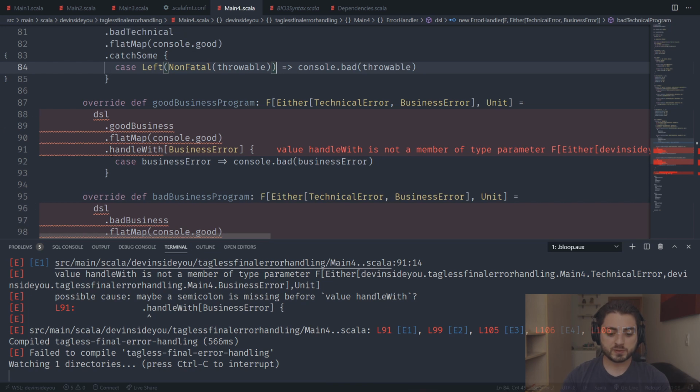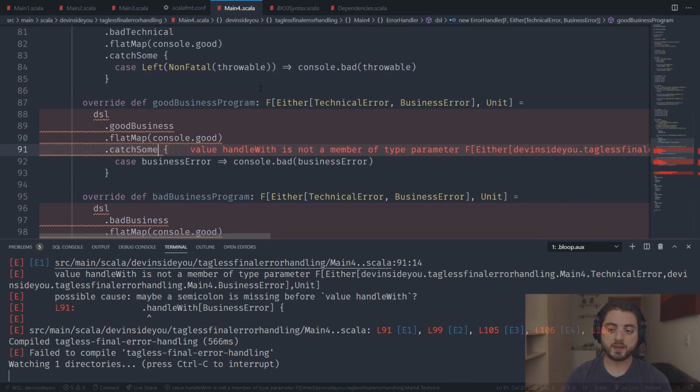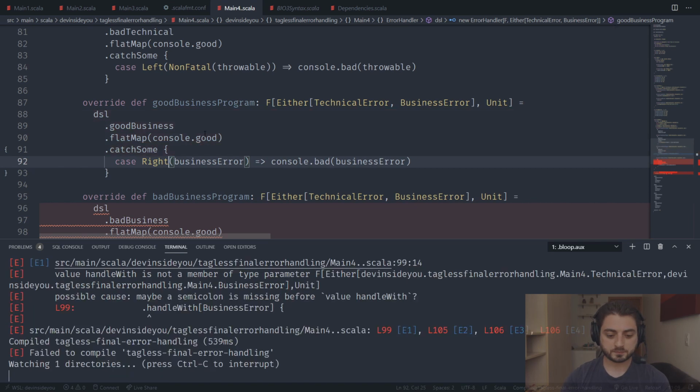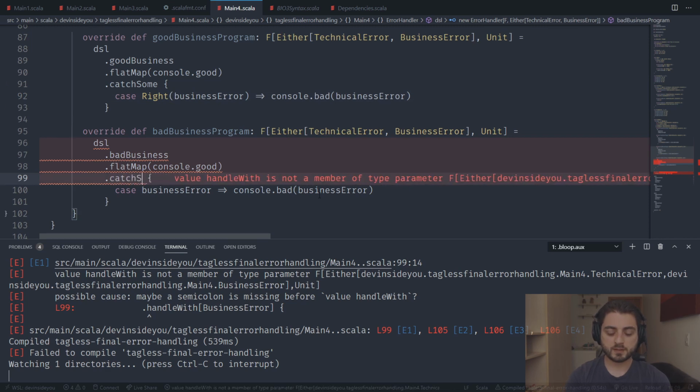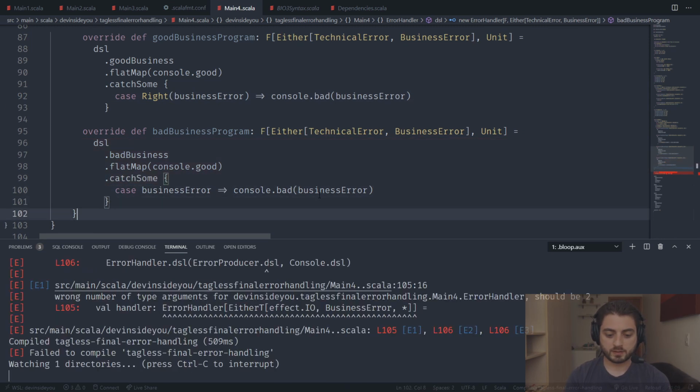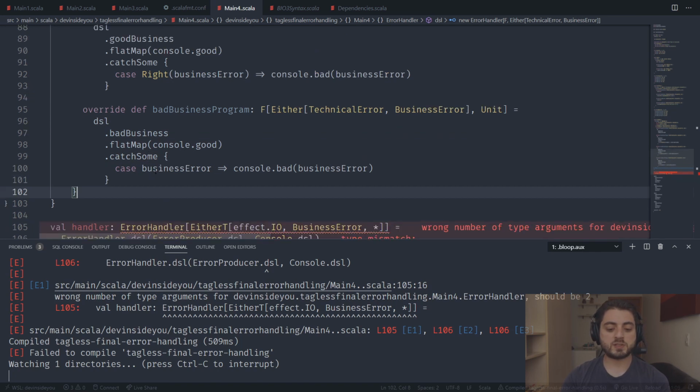In the good business program, we're simply going to say catch sum, the same as we're doing over here. But now we need to make sure that we're catching the right errors. Same deal over here, we're going to say catch sum business error. Notice that in this catch sum, you can handle both the business errors and the technical errors. So this is pretty much the whole thing.